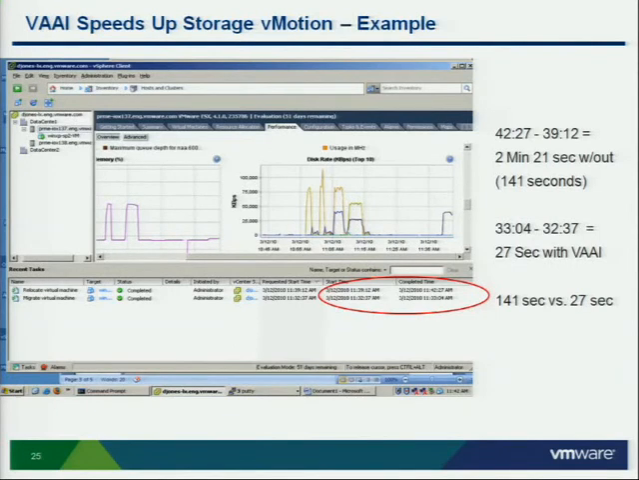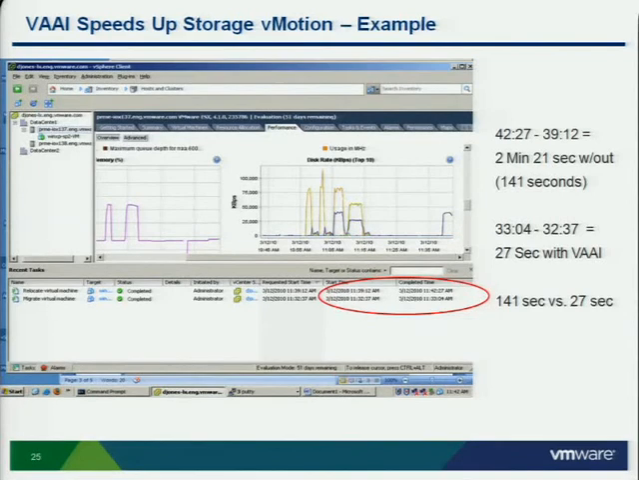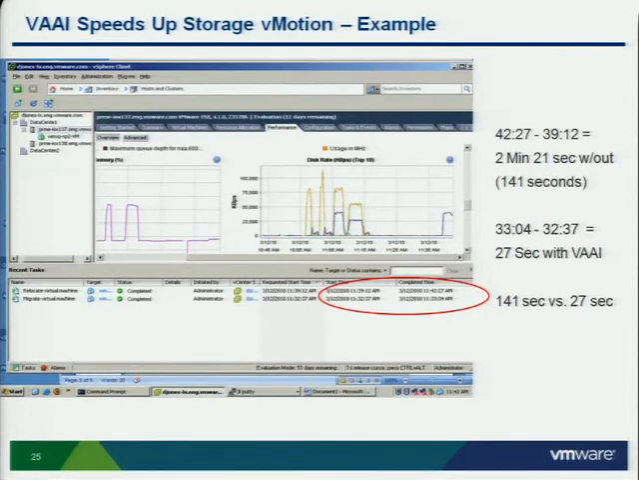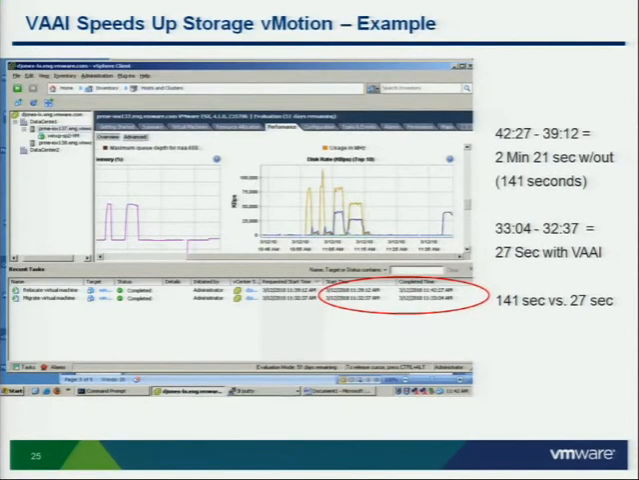Now, this is one of the demos we have in the click-through down in the booth. There we're creating an Eager Zero thick disk with the primitive turned on and without it turned on, and comparing those two.